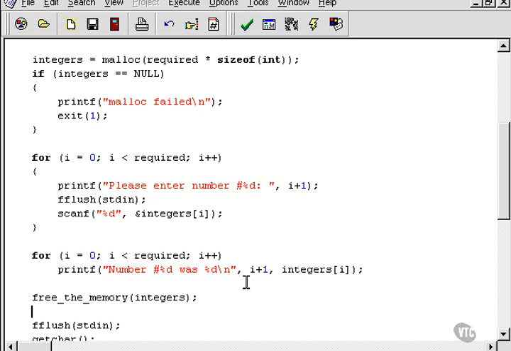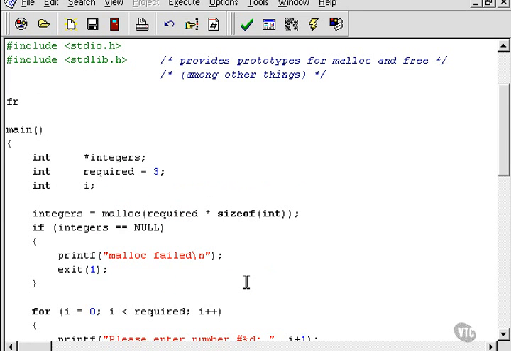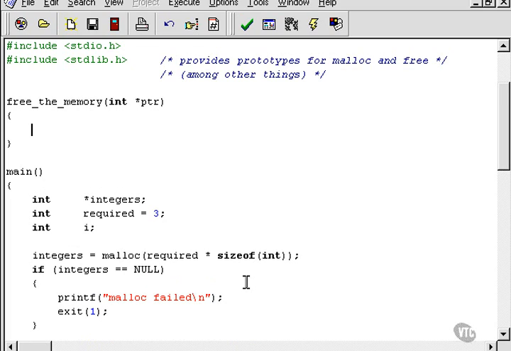And all I want the function to do, what was it called? Free memory, and it's going to take a pointer, an int star, and what's it going to do? Okay, well it's simply going to call free, like this, free pointer.